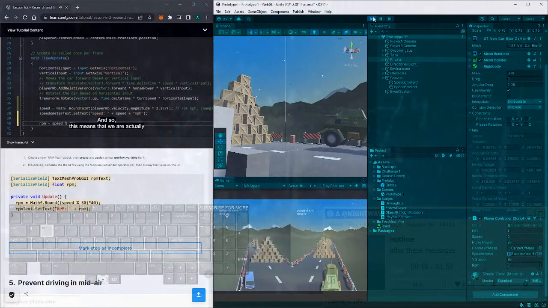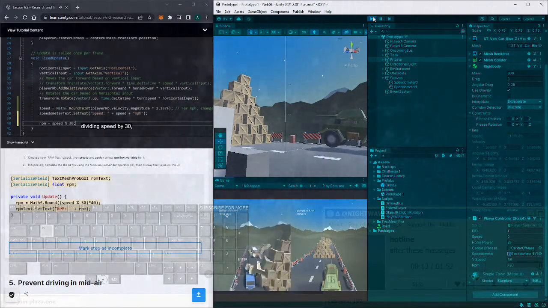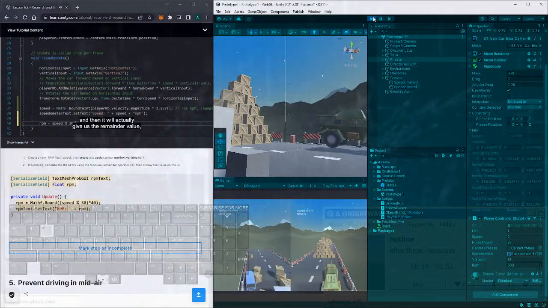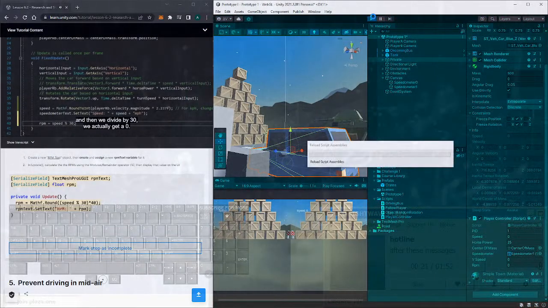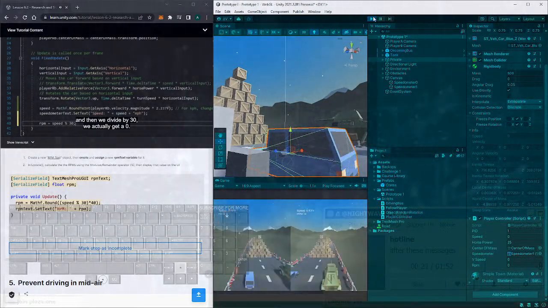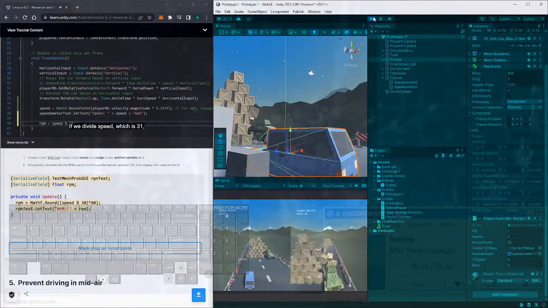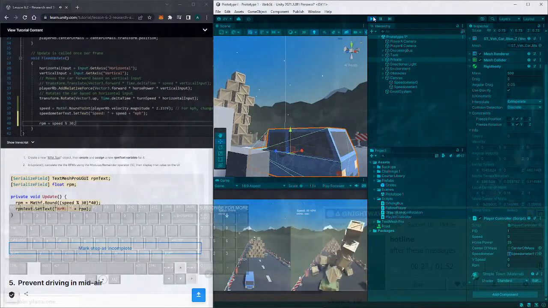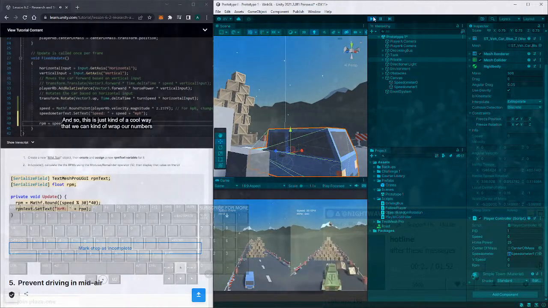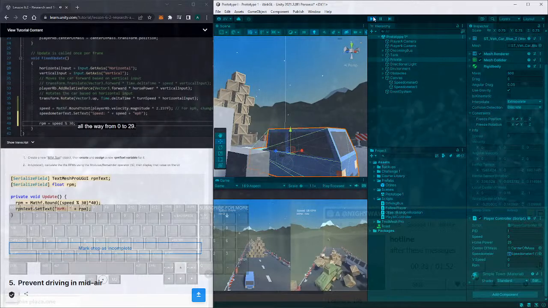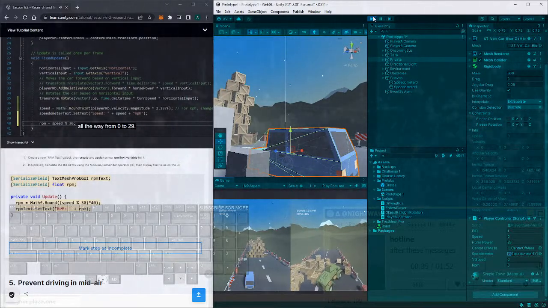And so this means that we are actually dividing speed by 30, and then it will actually give us the remainder value. So if speed were to be 30, and then we divide by 30, we actually get a 0. If we divide speed, which is 31, divide that by 30, we actually get a 1. And so this is just kind of a cool way that we can wrap our numbers all the way from 0 to 29.